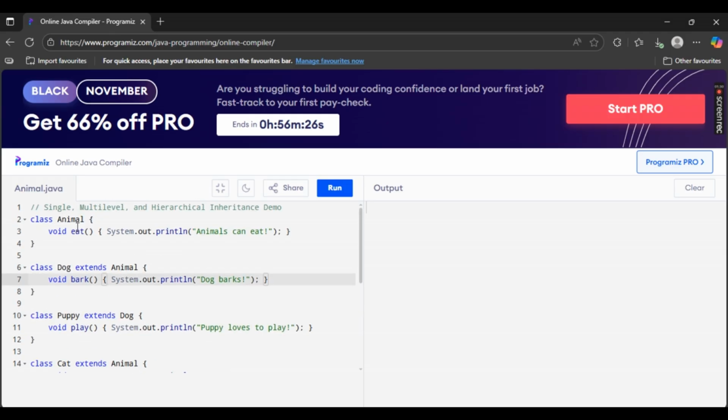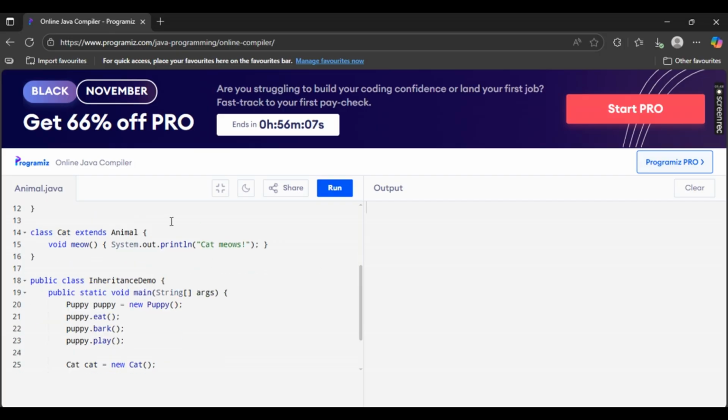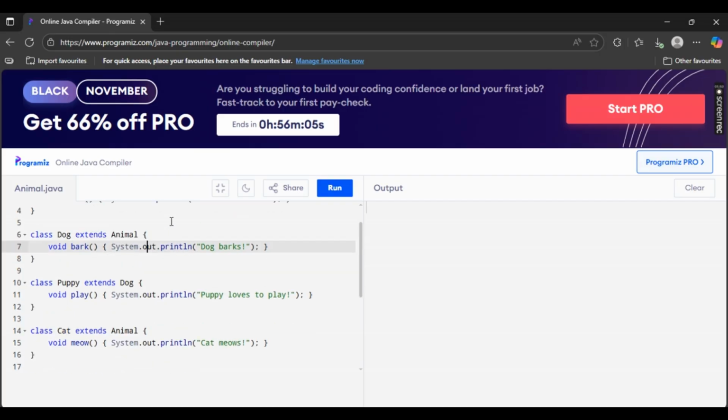So we have inheritances like singular inheritance. This means one class inherits another. Simple parent-child relationship. Multi-level inheritance goes deeper. A class inherits another that already inherited from someone else, like a family chain. So in this video as well, and in this code as well, you can see the example of it.